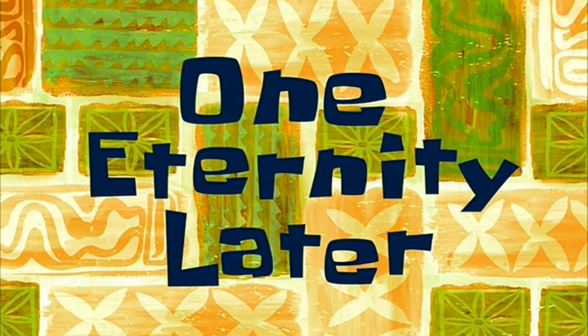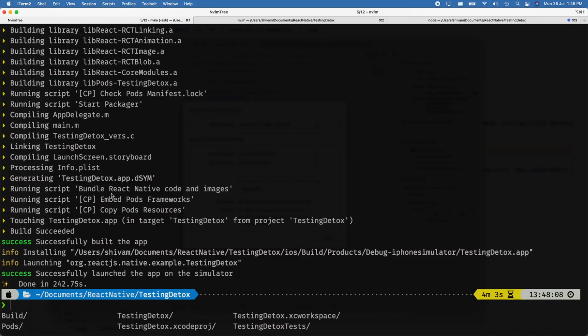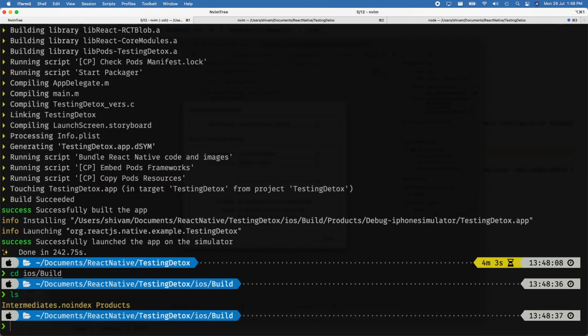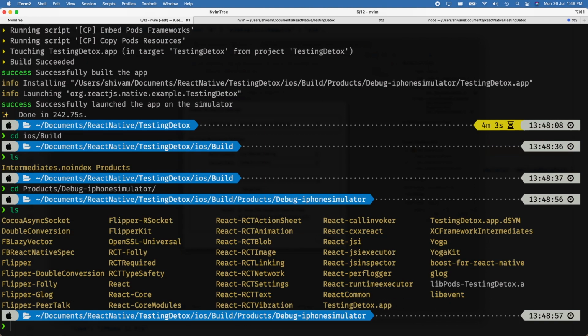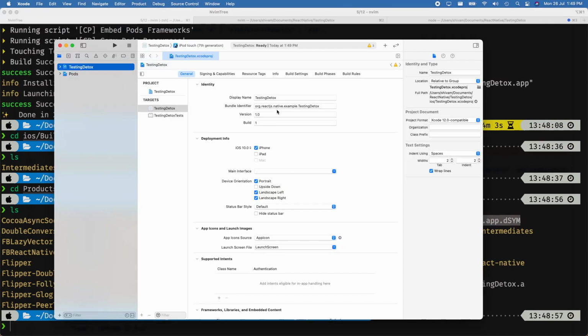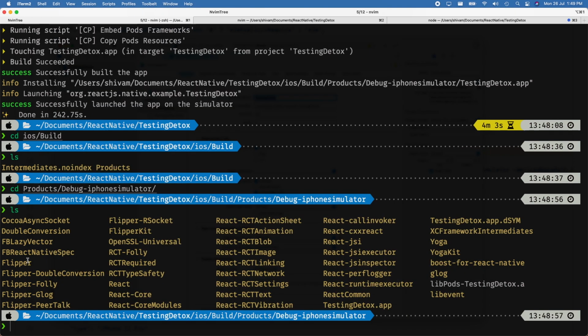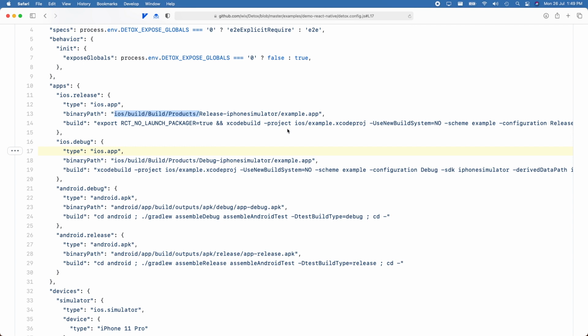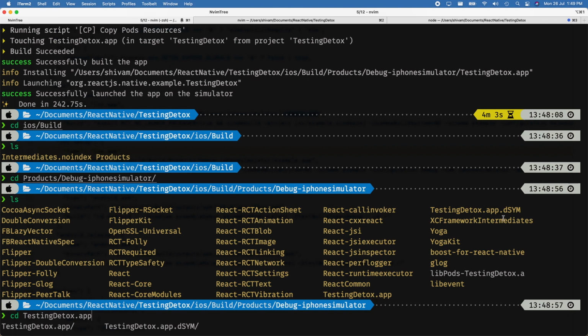One eternity later. So guys, our build is now finished, and if I do cd iOS and hit tab, I get this build. If I go inside this and type ls, there is this products folder. I go to products, and this is debug iPhone simulator, and here I have lots of stuff. Our app name was testing detox, and in the repo they have this .app. Yeah, here we go. So this is the location.